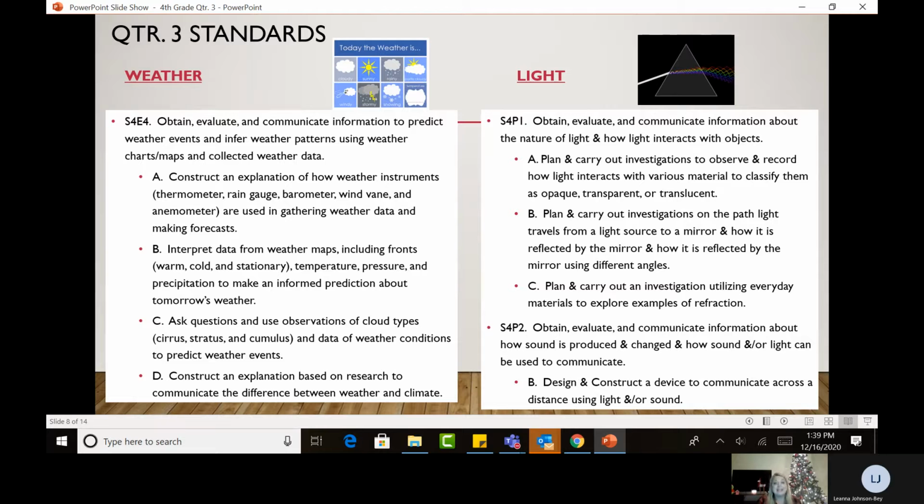Moving over to light. The standards for light during quarter three: obtain, evaluate, and communicate information about the nature of light and how light interacts with objects.